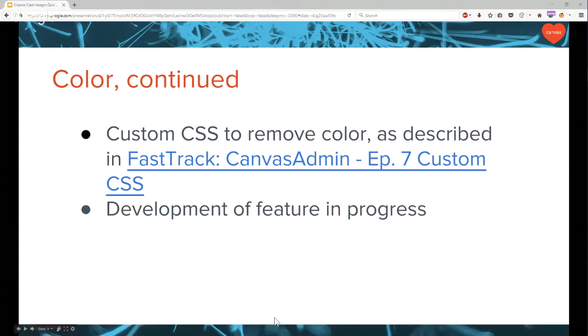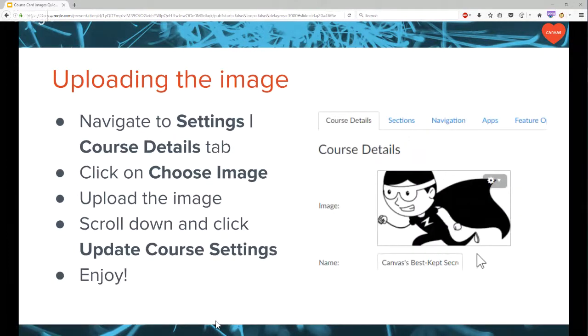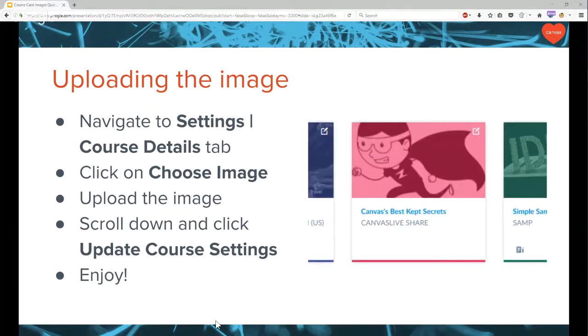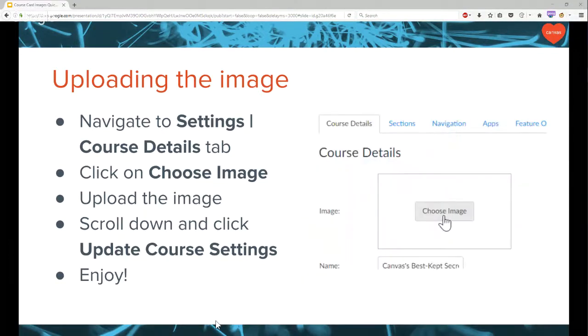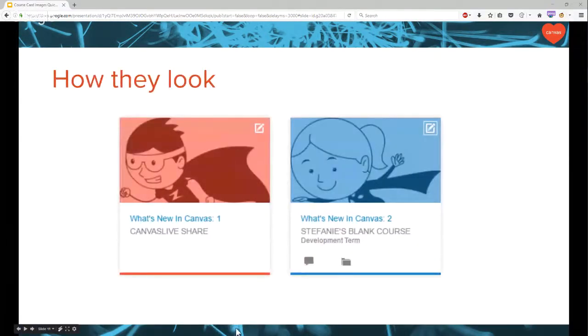Now, once the feature is enabled, the teacher will upload the image through course settings. On the Course Details tab, the teacher clicks on Choose Image, uploads the image, scrolls down on that Settings Course Details page to click on Update Course Settings to finish the process. And here is what the course cards will look like. So those are some examples of ones that I customized with very simple line drawings and black and white graphics. And these will work equally well with any color that the user selects.